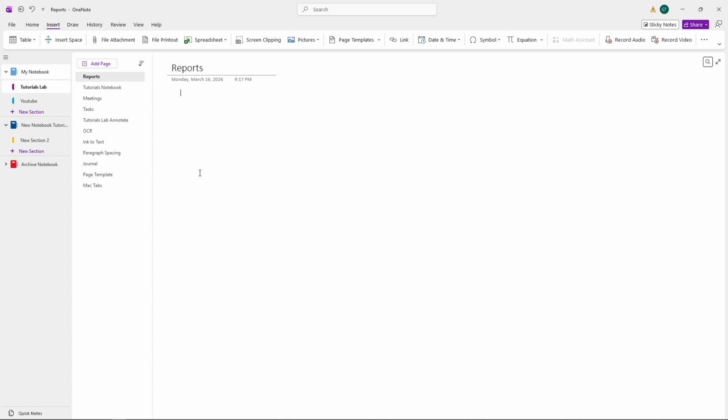Start by opening your Microsoft OneNote app and load into your notebook. Once you're in, give it a moment to fully load all your sections and pages. This ensures that everything is accessible when you go to print.